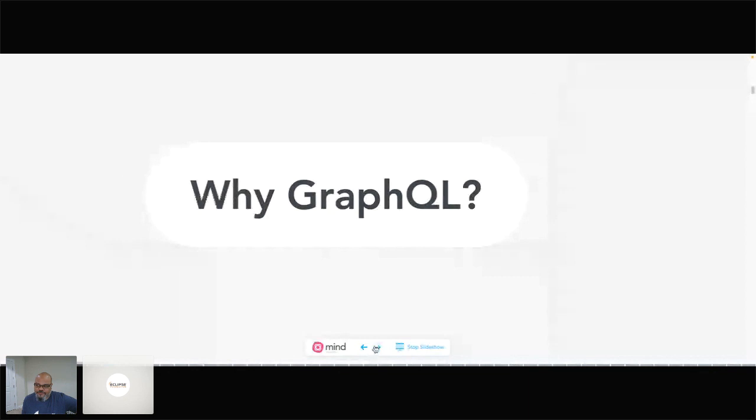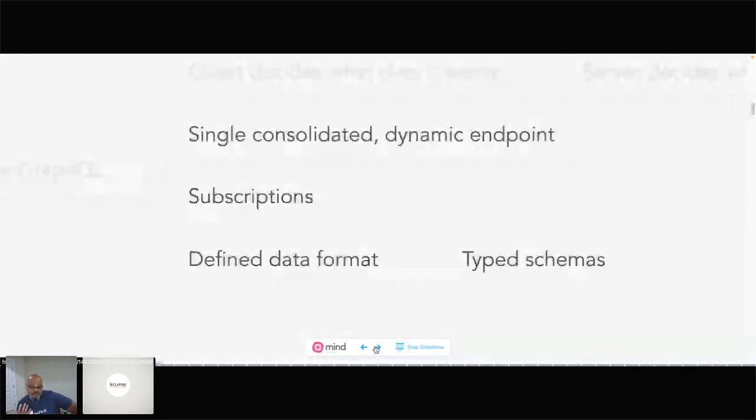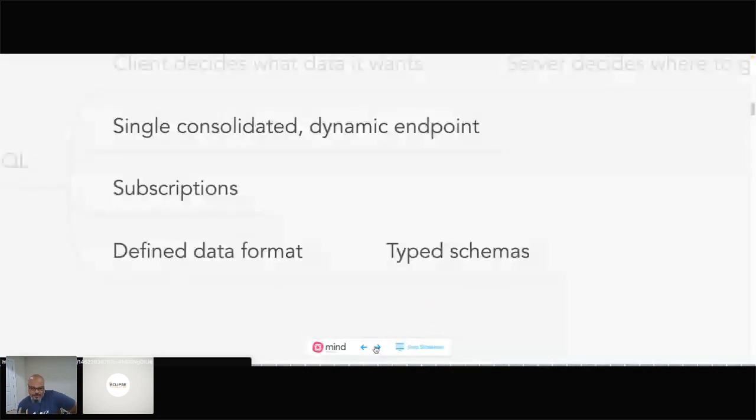There are, of course, some benefits, and one of the benefits, which is also one of the key differences, is that there's a single consolidated dynamic endpoint. So you don't have to remember all these different URLs to do different things as a client, and you don't have to build that out as a server developer. You basically have one endpoint, the GraphQL endpoint, and all of your requests go through that endpoint.